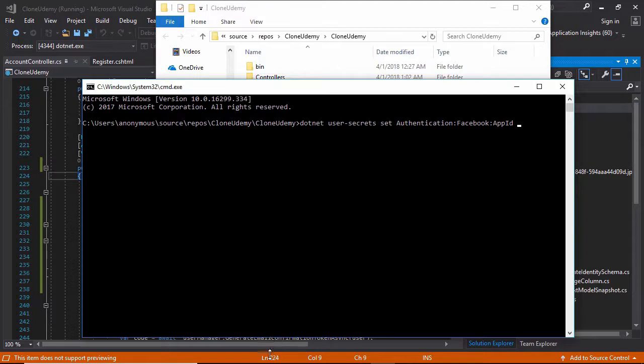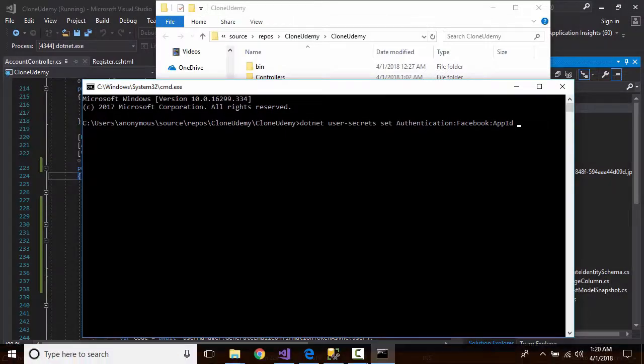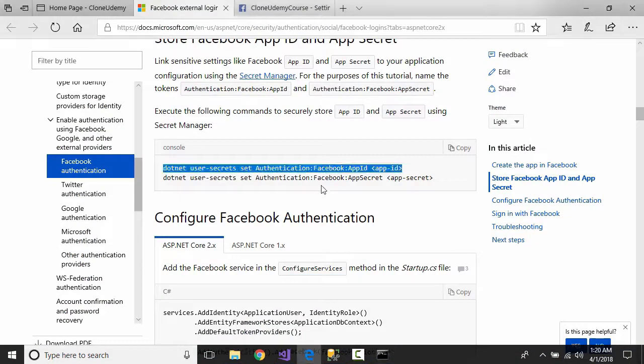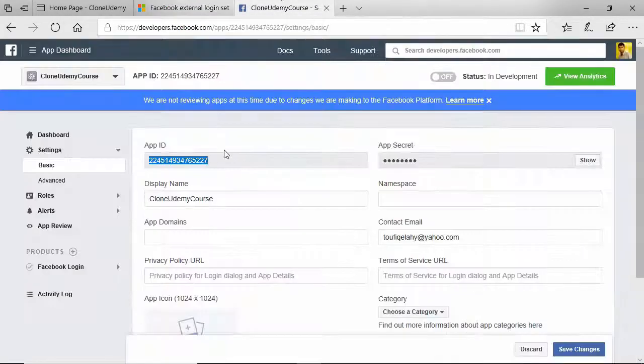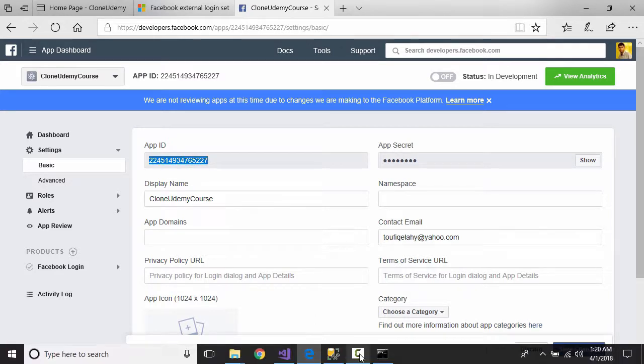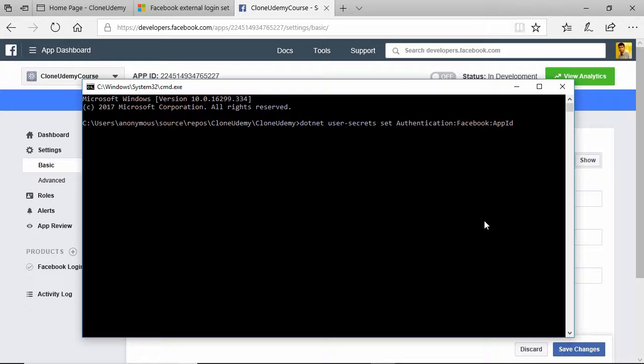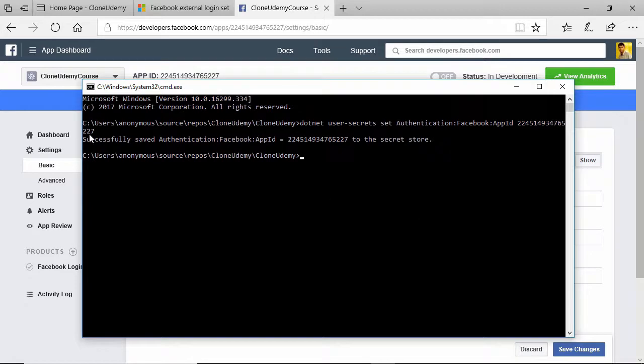Need to paste the command here. Here we need to specify the app ID. So this is the app ID. Copy this one and paste it here and hit enter. It will run this command and it is successful.